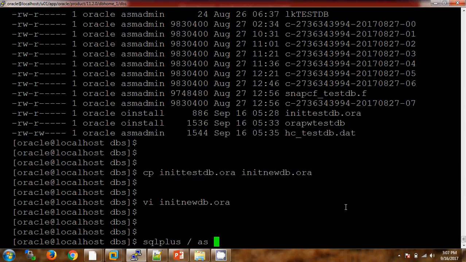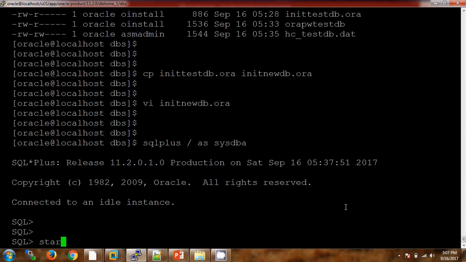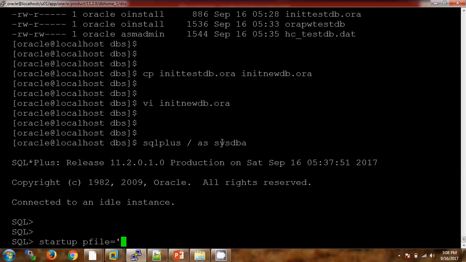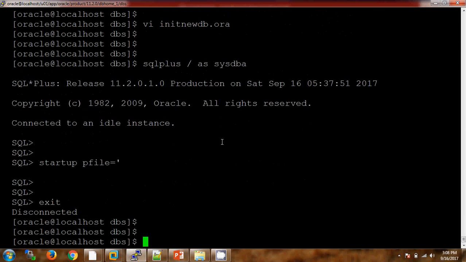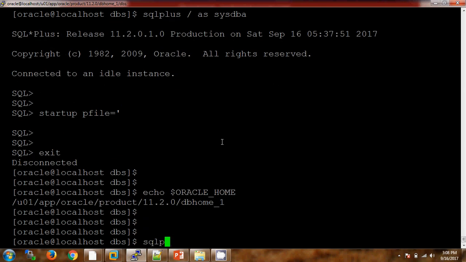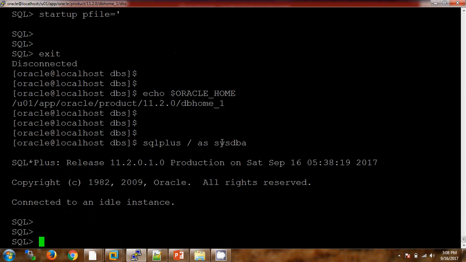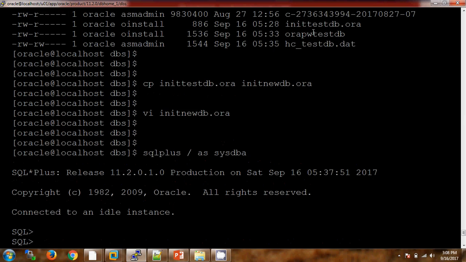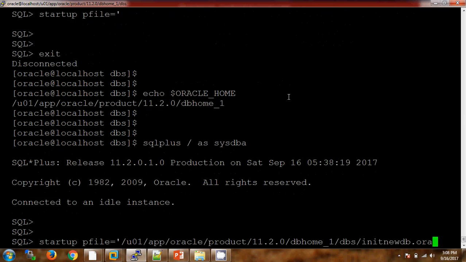sqlplus as sysdba, startup pfile equals to... okay, I need to check what my home path is. Okay, let me connect. echo $ORACLE_HOME. Okay, so this is my startup pfile equals to, this is my Oracle home. Inside the dbs folder there is one file where we have made the changes, initnewdb.ora. Okay, I hope this is fine.